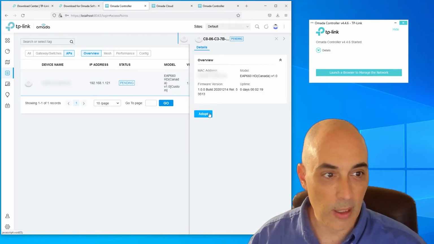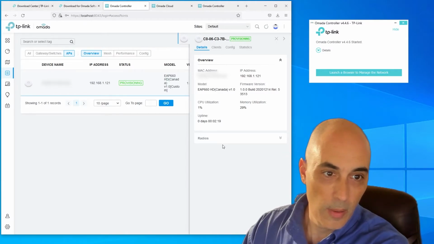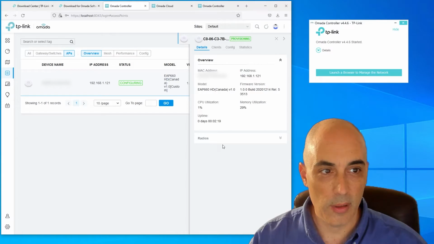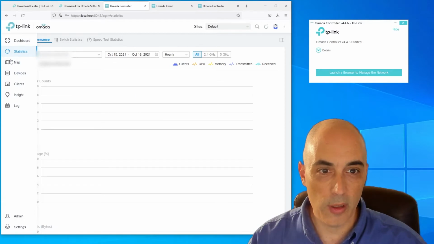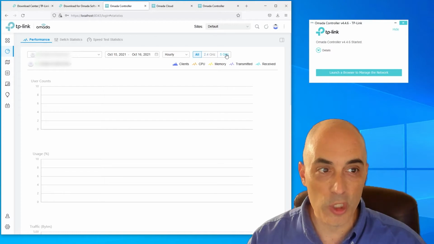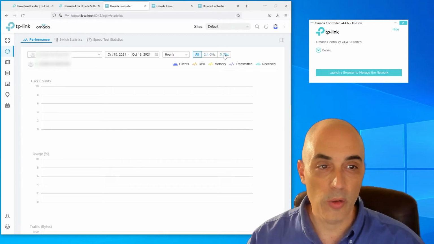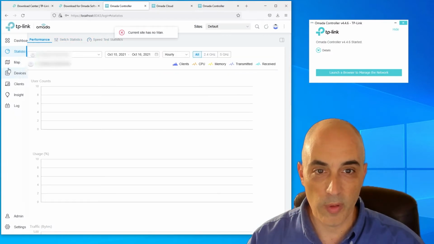If I click on pending, I click on adopt, and it's showing me the firmware and all that. I click on adopt, it's adopting, and there we go. It's provisioning, it's configuring it. I think, there we go, connected. Okay, so now that is connected. And so from this point on, if I have clients that are connected, I will see them. And of course you can, you know, if you had more than one, which is the whole point, you will see them. You can also see which frequency they're using, whether it's the 2.4 or the 5. And so from a performance point of view, I do see those.